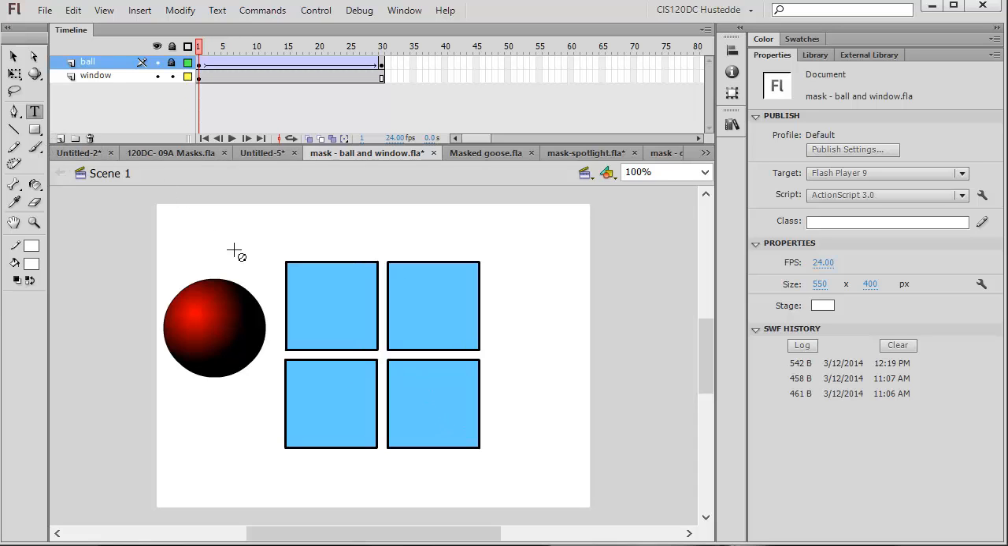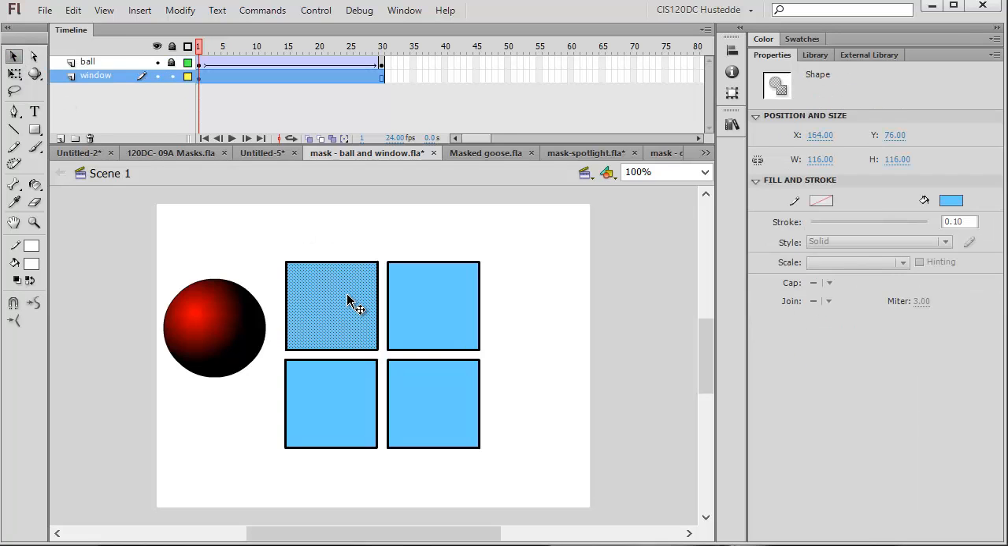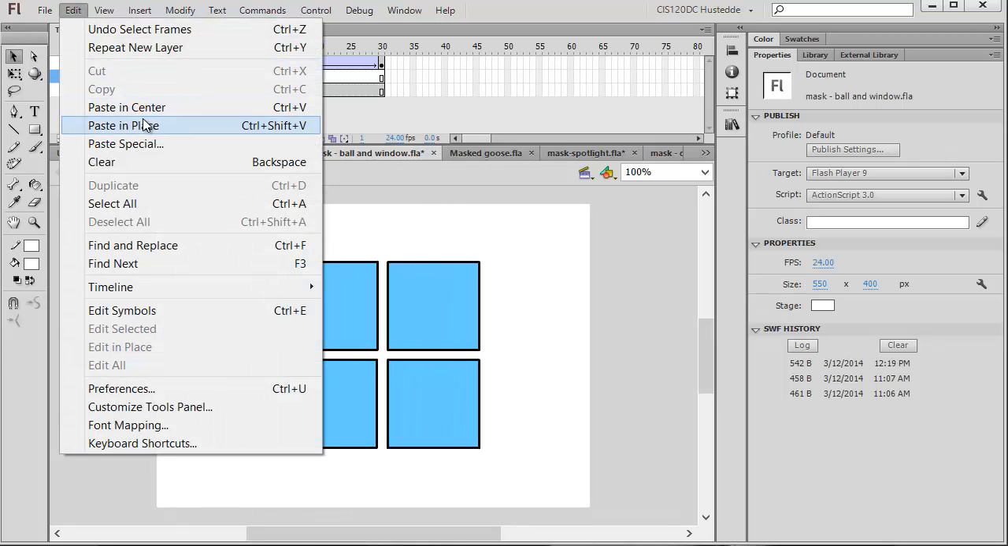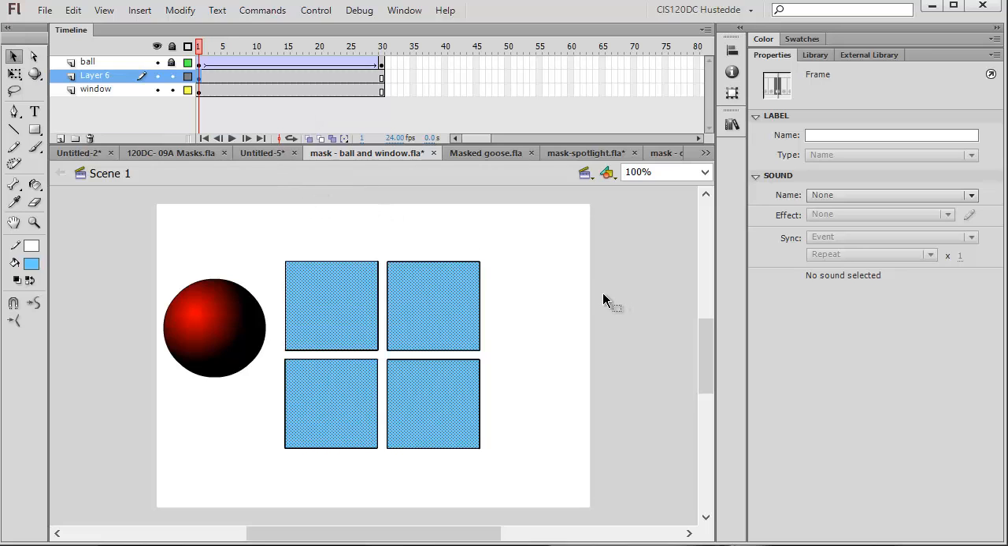So first of all, I'm going to copy my windows. I'm going to get just the fills here. Copy those, and I'm going to create a new layer, and paste in place those fills. Now when I paste in place, you'll notice that it overlaps a little bit, and we'll see later how to fix this if you want it to be just perfect. I'm going to move this layer up to the top, and then I'm going to name it Mask.